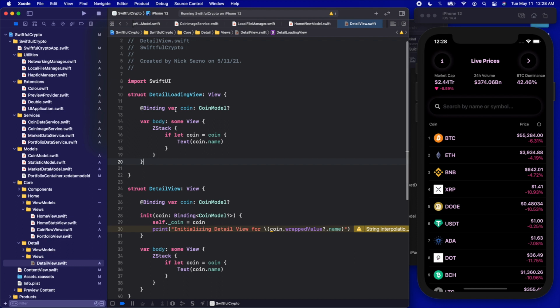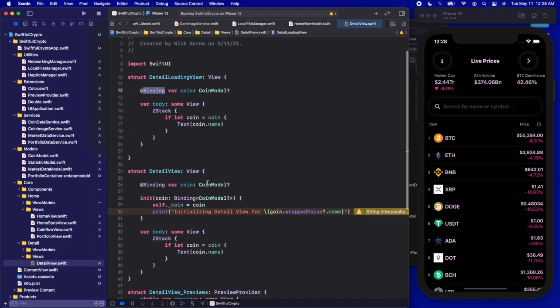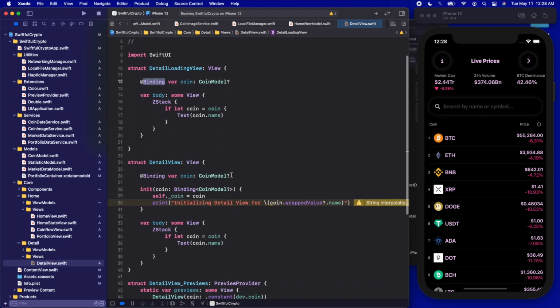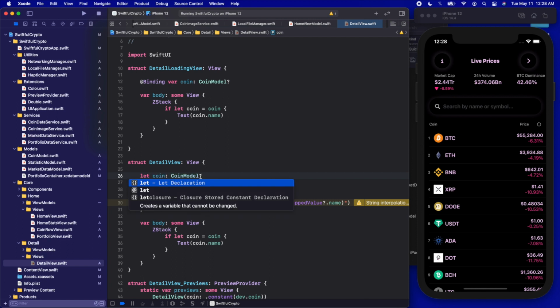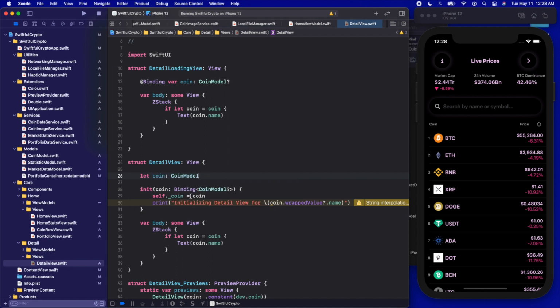And then what we're going to do instead is when we do get the coin, we're going to initialize an actual DetailView. And this is an actual coin. It's not a binding. So in our detail view, we're going to switch this back. We're going to say let coin of type CoinModel. And this will just be a regular CoinModel. We'll set self.coin equals coin. We'll put this back to coin.name.